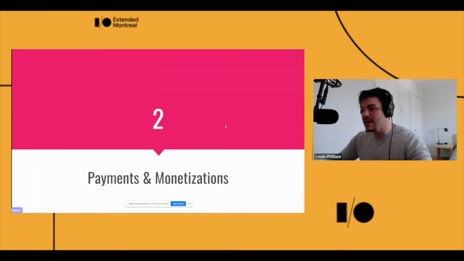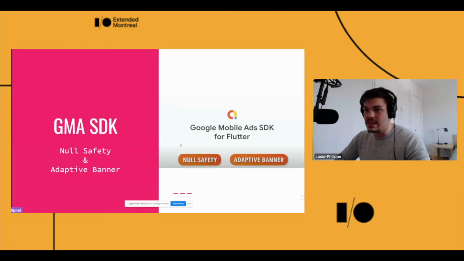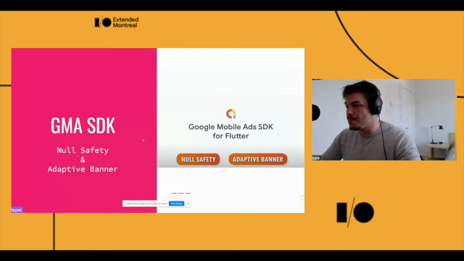Number two is payments and monetization. There are a couple of things that Flutter has updated with Flutter 2.2. The first thing is the GMA SDK, the Google Mobile Ads SDK for Flutter. It is now with null safety, and they have also added the adaptive banner.